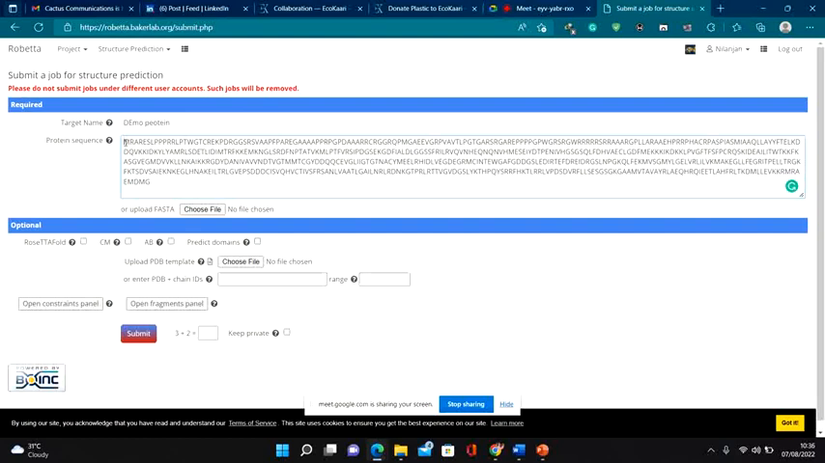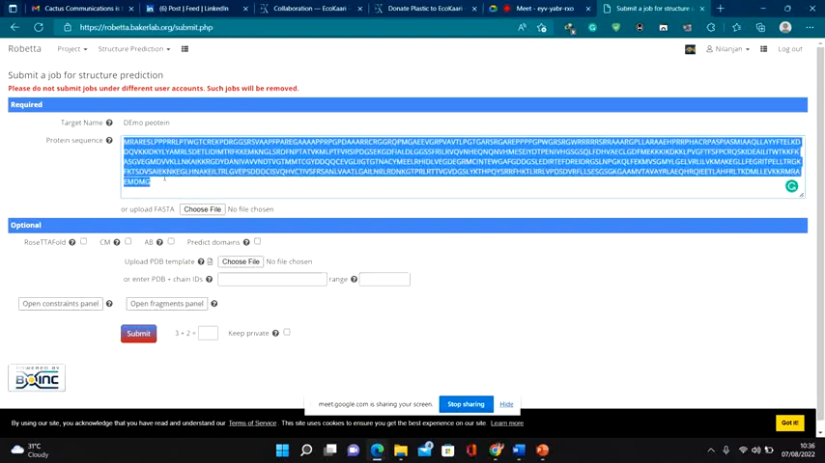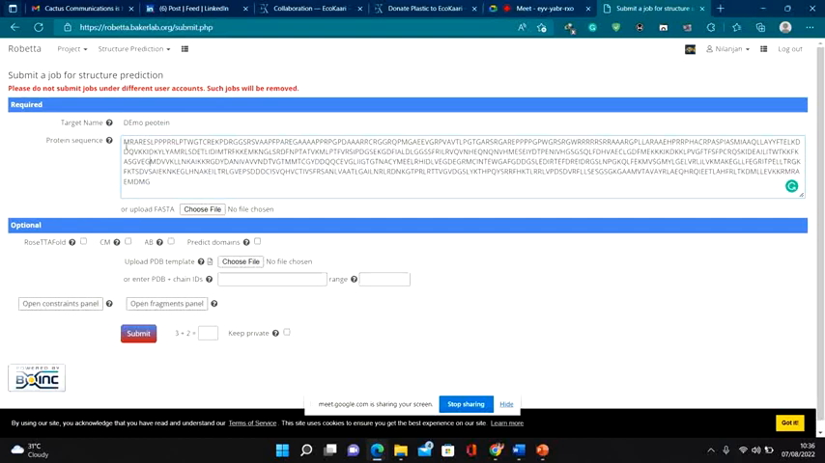FASTA is a format, and the format is nothing but it starts with some specially assigned characters. For example, this is a normal sequence. The protein sequence that I have submitted is only the normal sequence, only the amino acids in single letter code, starting from the N terminal and ending with the C terminal. This is the usual flow.